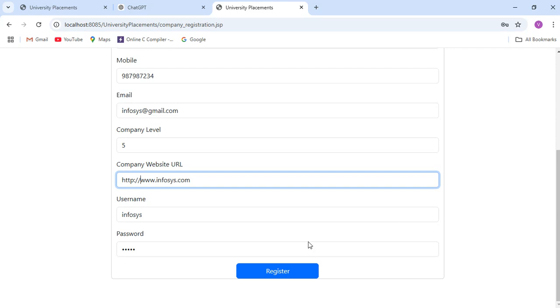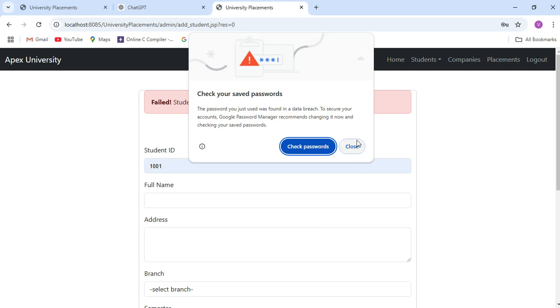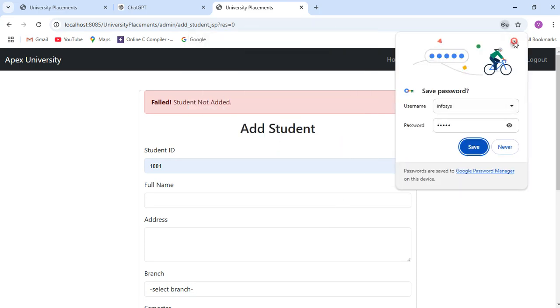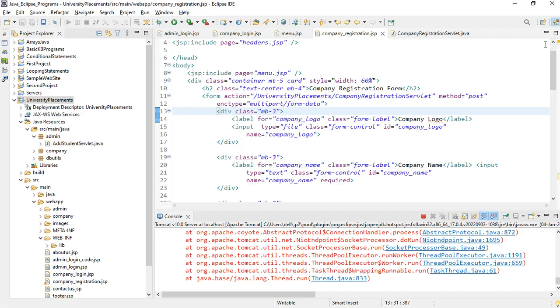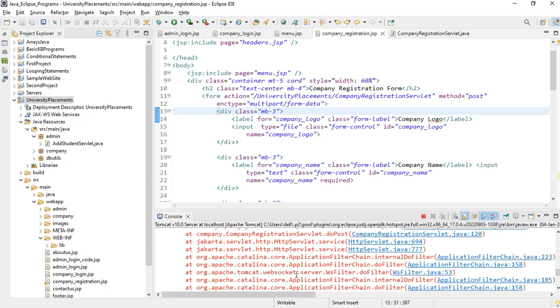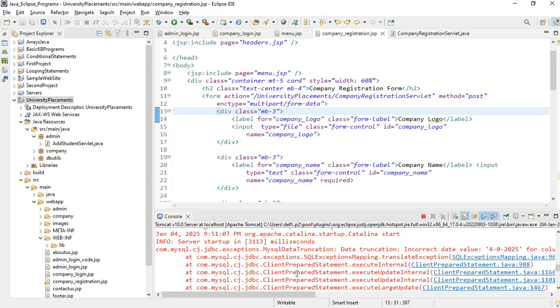Okay, let us understand this one. Okay, this is what? Not registered, failed. Okay, we got the student not registered. Let us see what is happening here. I am getting one error. Okay, the error is what?